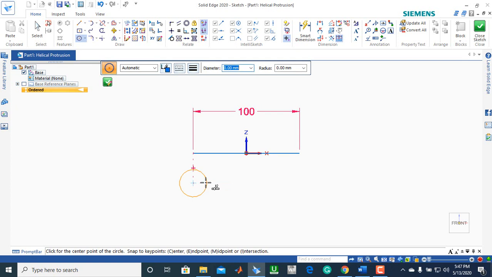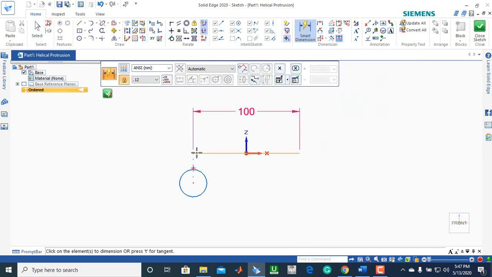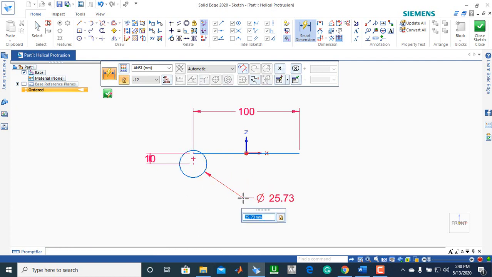The next thing that we are going to do is dimension the distance between this line we have here and the center of the circle. So we're going to smart dimension. Make sure that line is highlighted, then click on it, come down on the center of the circle, you click and make that dimension. We're going to say, okay, this will be 10 millimeters. After that, dimension your circle so that its radius is about 3.5 millimeters. Then you can press escape.